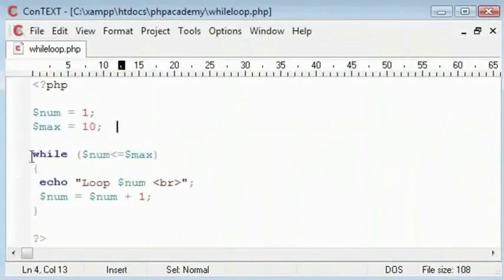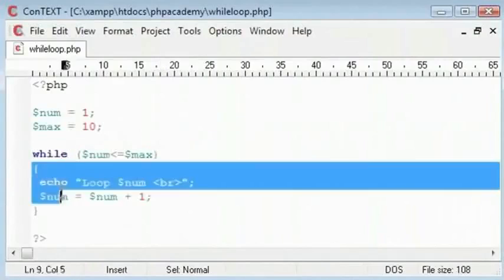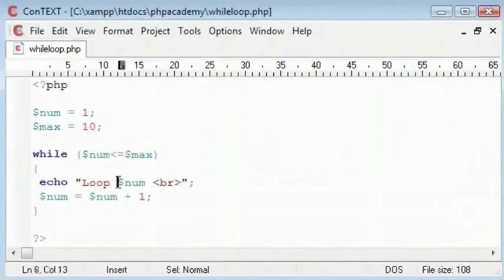Okay, so that's a while loop. Let me summarize. It checks the condition at the start. If the condition is true, it would execute this block of code, and you can do things like echo alpha. Your variable is being incremented. Make sure that you increment your variable, otherwise it will loop for infinity.